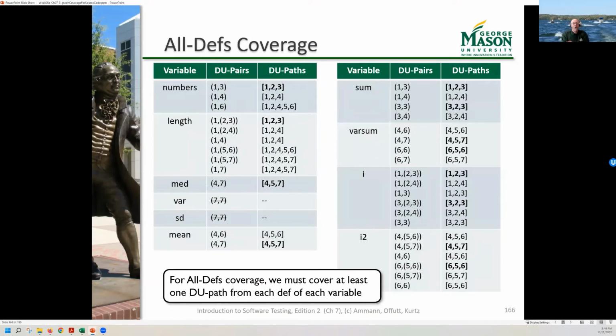Okay, so next, for all defs coverage, we have to cover at least one DU path from each def to one use, right? So we can pick our variable, we can pick our def, and we have to cover at least one path. Here I have kind of arbitrarily said, well, okay, for numbers def at node 1, I'm going to choose path 1, 2, 3. Why 1, 2, 3? Well, because I can use 1, 2, 3 to satisfy a number of other cases too. So it seems like a good one to pick.